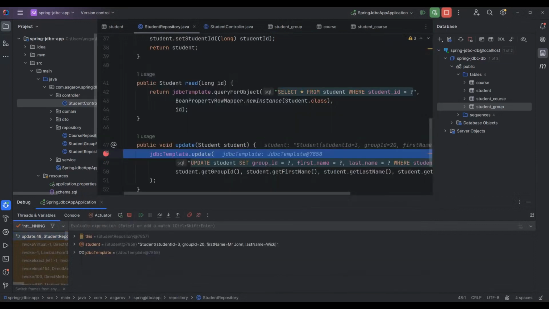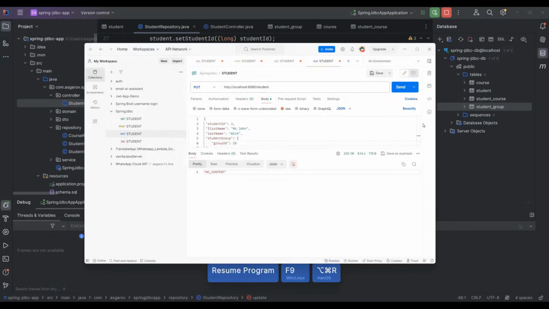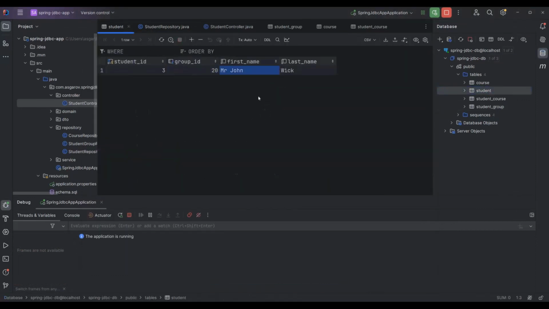I have now a breakpoint. Let's just allow it. And we get now content. But now if we look at the student, he will no longer be, what was it, John Murphy or something. It will be Mr. John Wick, which is what we were expecting.